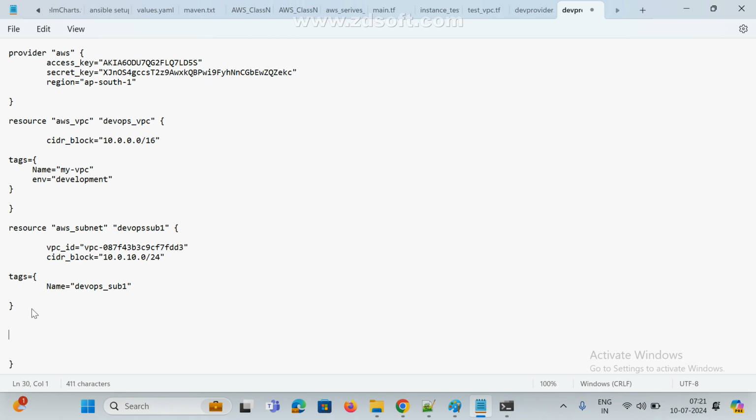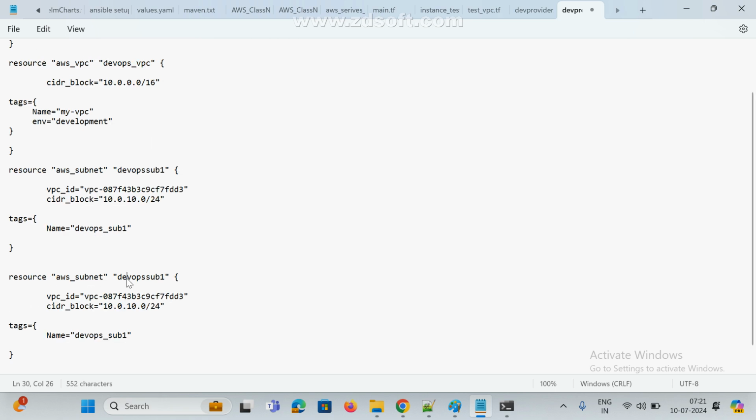See here how it will work. Copy and paste it. This is the DevOps subnet 2 in the same VPC, and I am using the IP range 20 for this subnet 2. That's it. I hope you got it right.